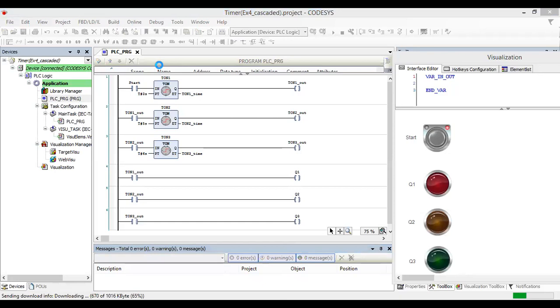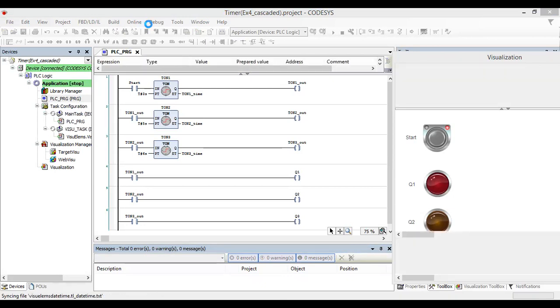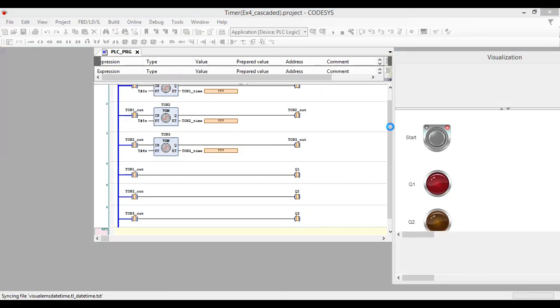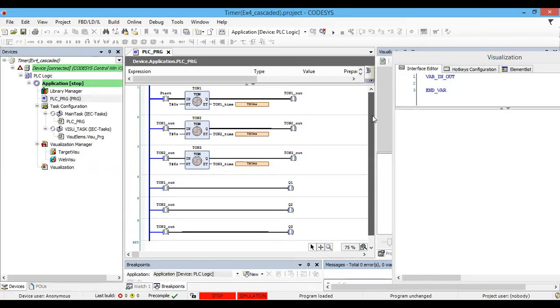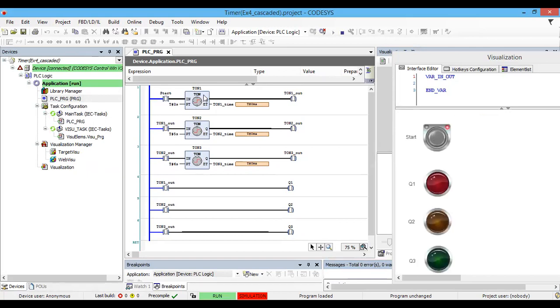Now you can log into the PLC using Go Online. Log into the PLC, then go to debug and start the code. You can try this one by yourself. So the same program that I have explained earlier, I will go debug and start. So I can now see this is my start button to start the T on timer, and the output of the T on timer is used as the input of the T on 2 timer, and the output of the T on 2 timer is used as the input of the T on 3 timer, right?